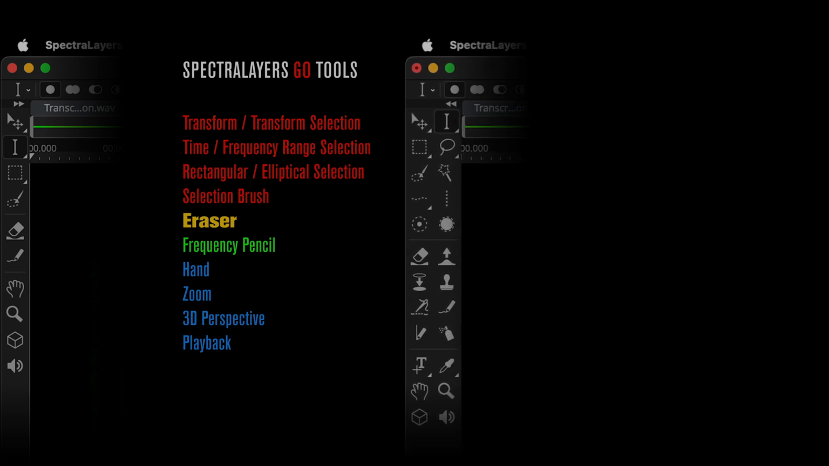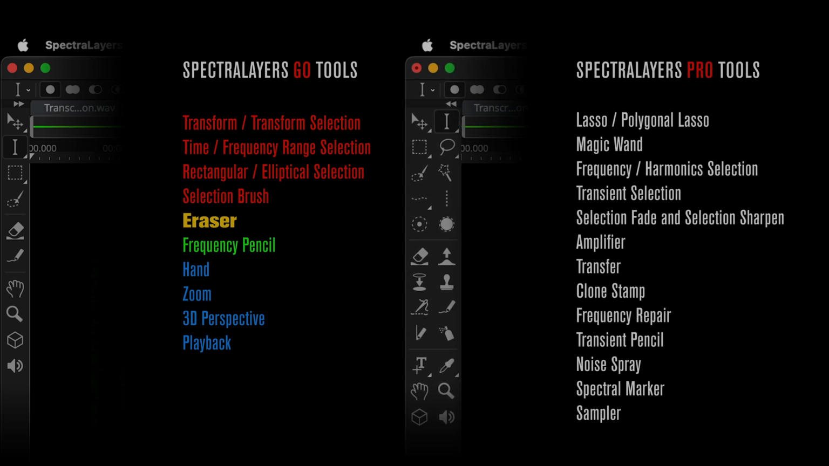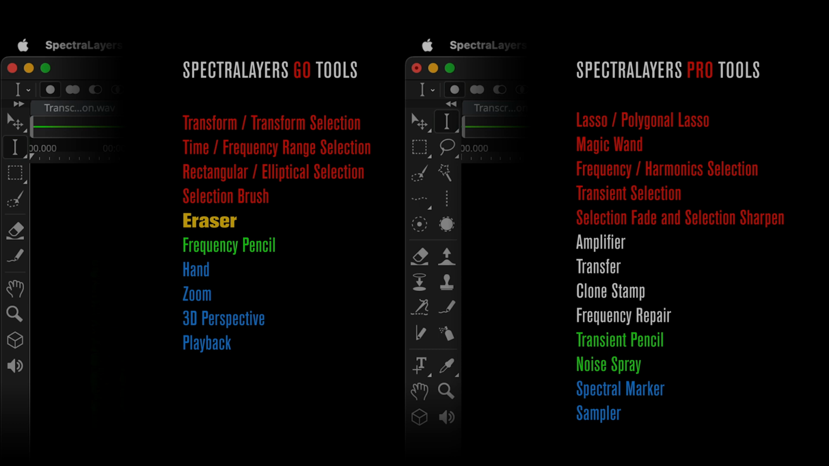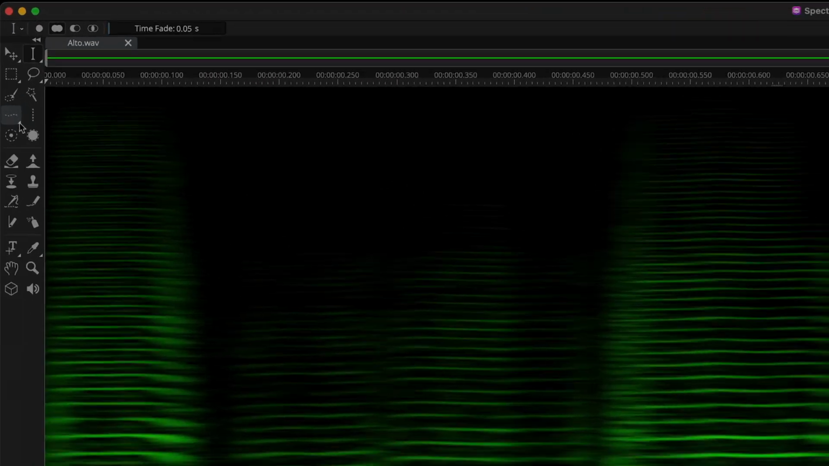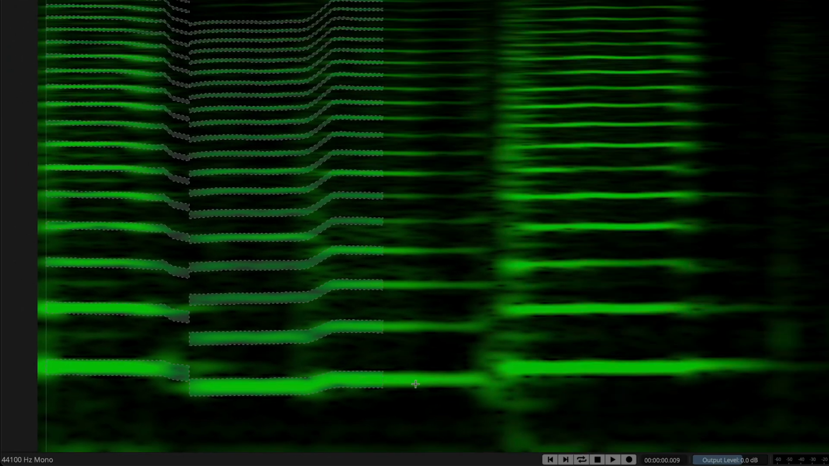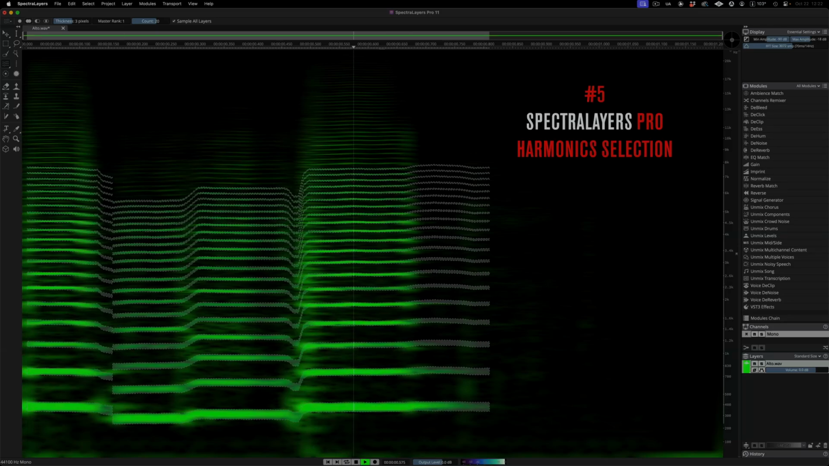Try it. In the Pro Edition, we gain access to all the tools. There are more selection tools, drawing tools and utilities, and spectral editing tools for making precision edits in the spectrogram. For example, you can select and extract harmonics with control over rank, order, and number of harmonics selected.